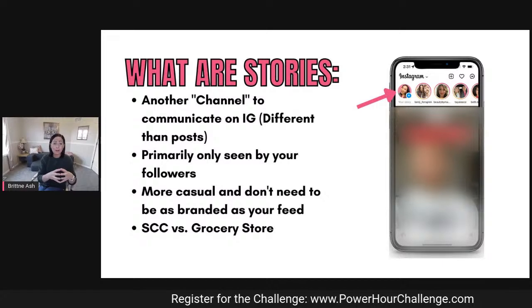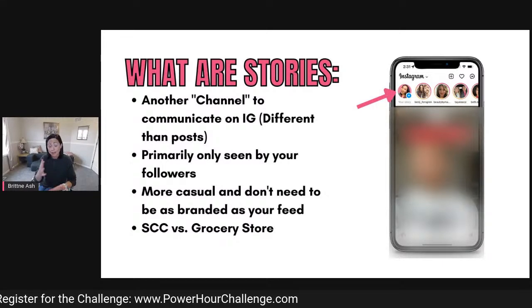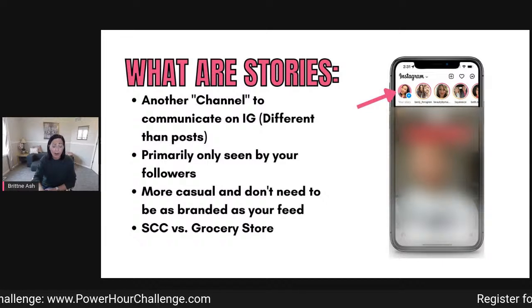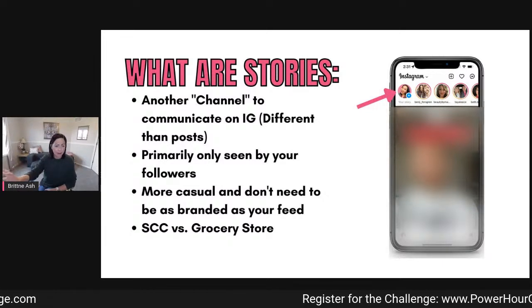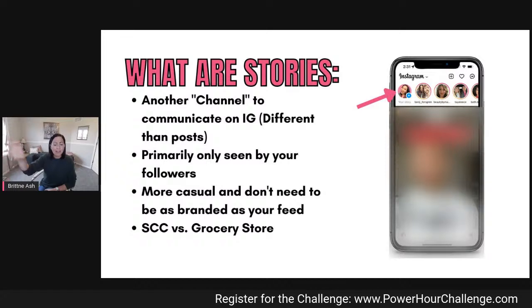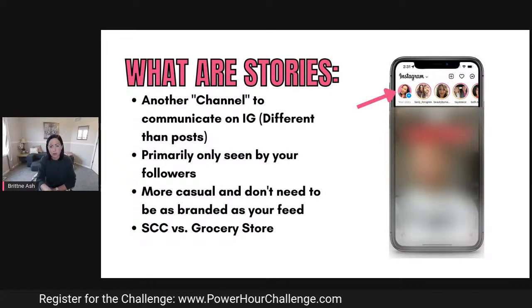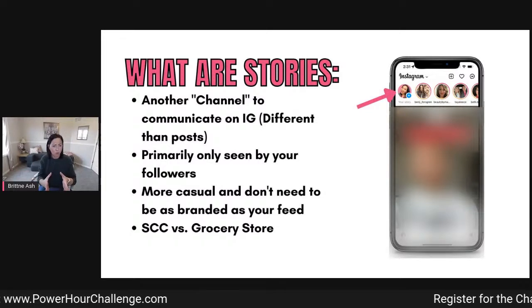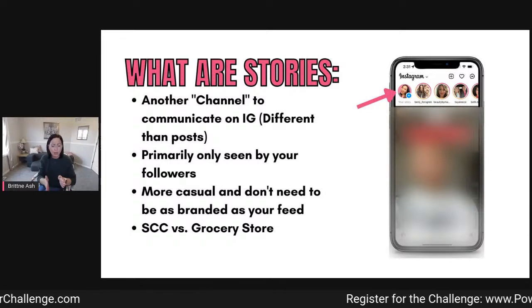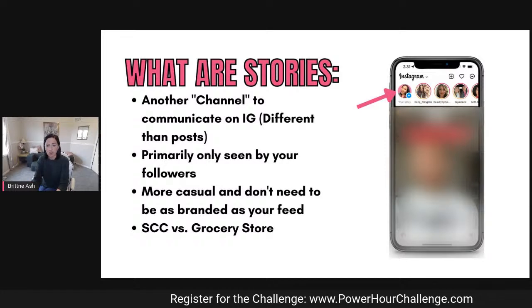And they're primarily seen by your followers. So when someone clicks follow, they're going to see you. So stories are not a great way to get reach on your account. They're not a great way to get visibility on your account. They're a great way to connect deeper with the people already following you. So they're not the best strategy for reaching people. That's what your posts are for. They're for reaching people who aren't following you yet. And once they're following you, then they see your stories.